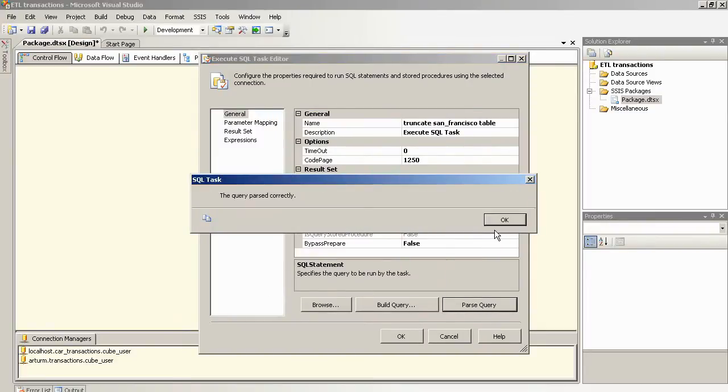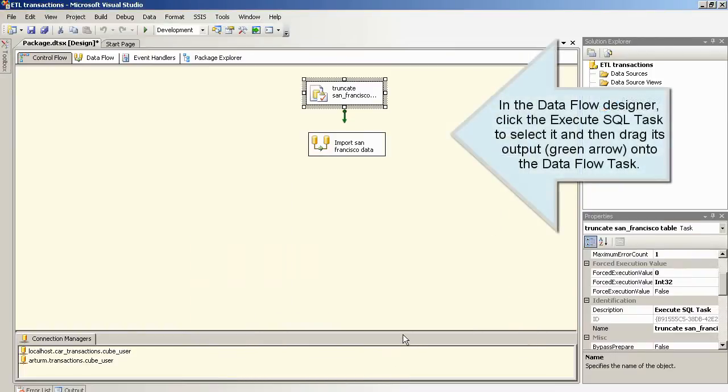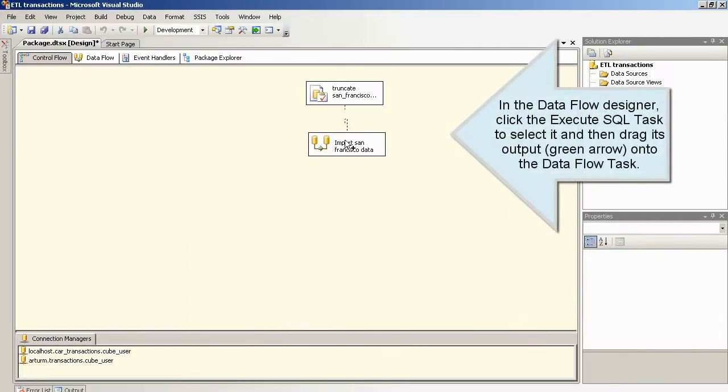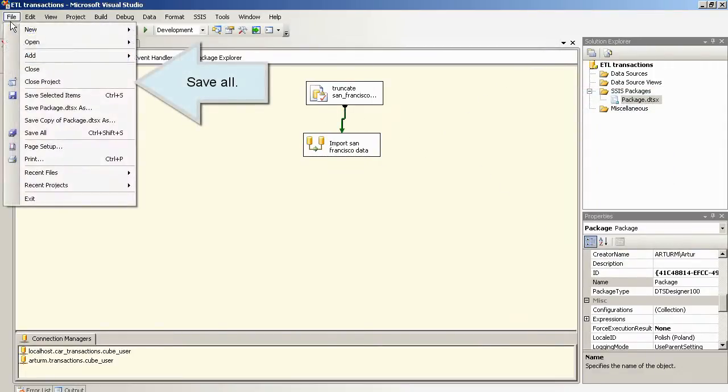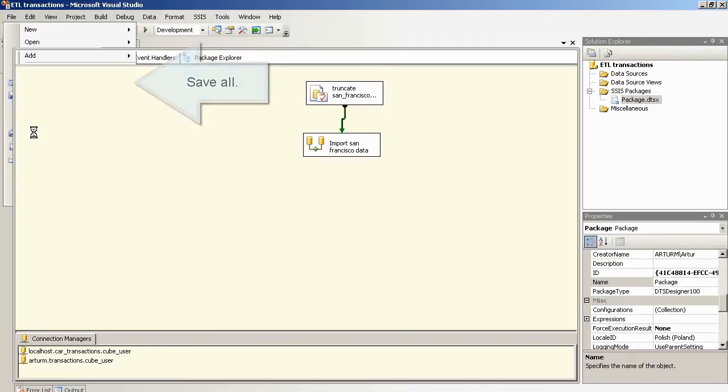In the Data Flow Designer, click the Execute SQL task to select it and then drag its output, green arrow, onto the Data Flow task. Save all.